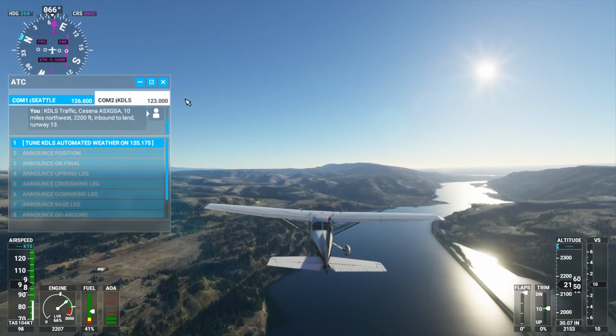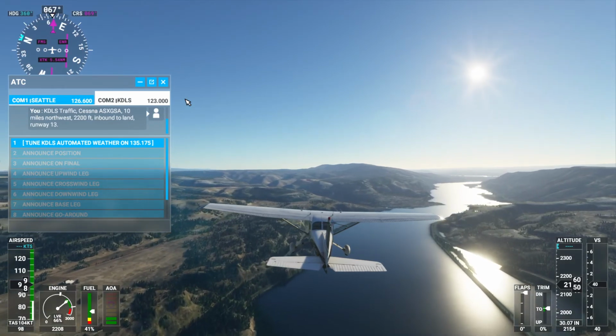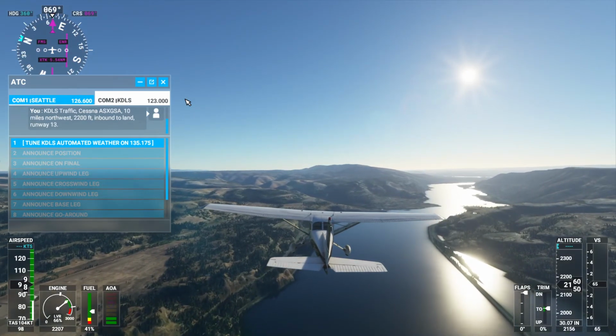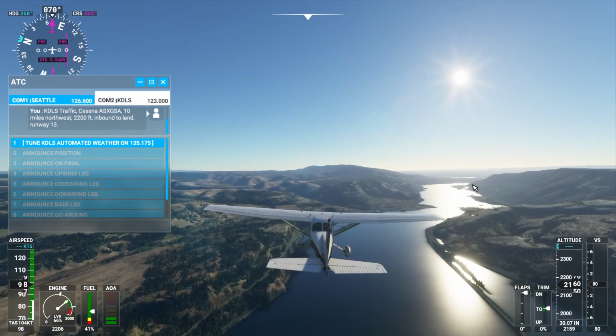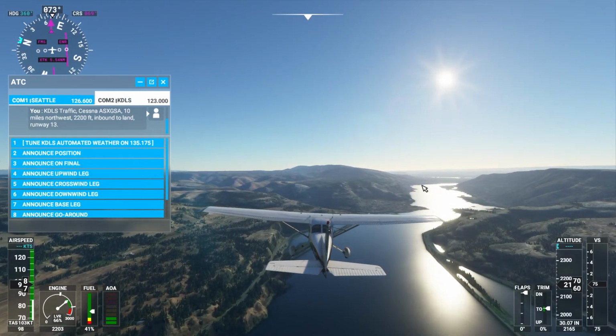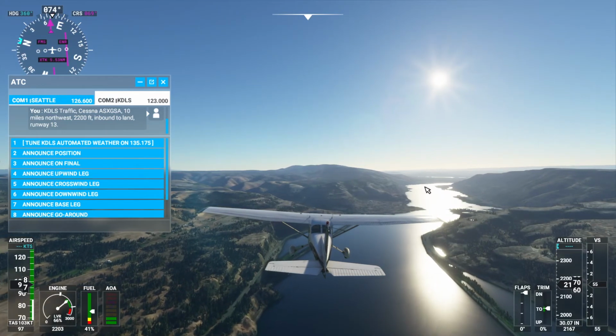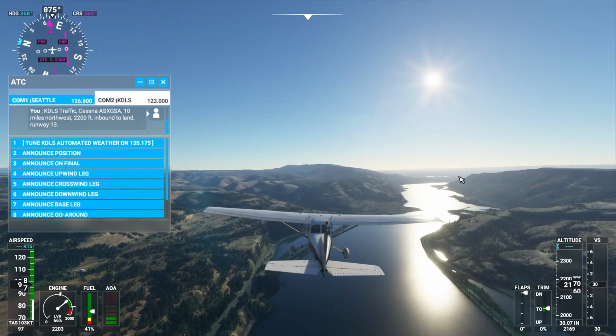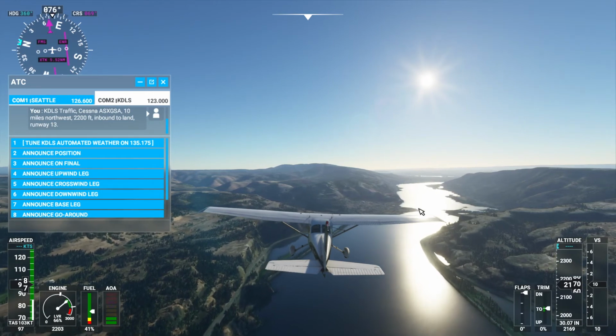Kilo Delta Lima Sierra traffic, 7 Alpha Sierra X-ray Golf Sierra Alpha, 10 miles northwest, 2,200, about to land runway 13. I think it's this little peninsula. So the river basically goes, and I think the airport's over here on this side of the river.